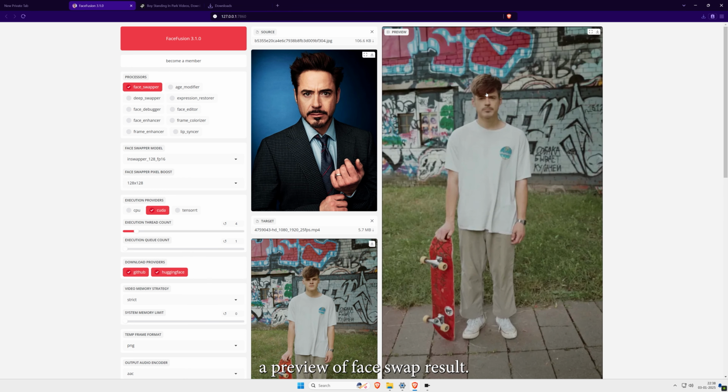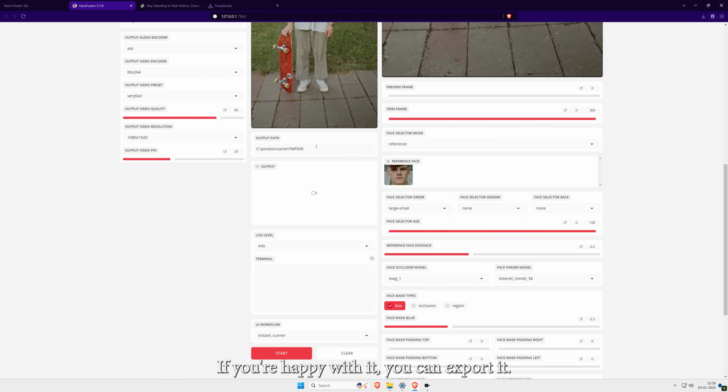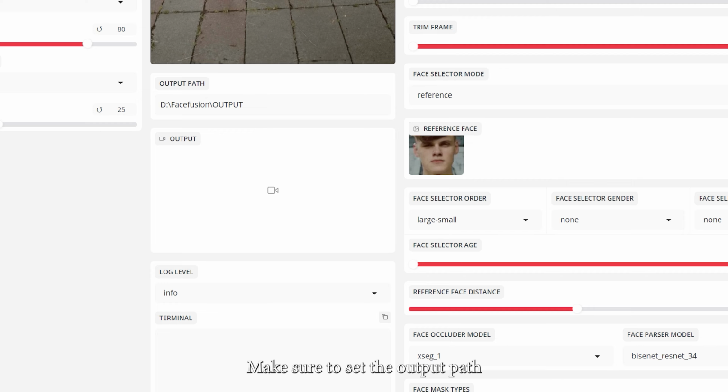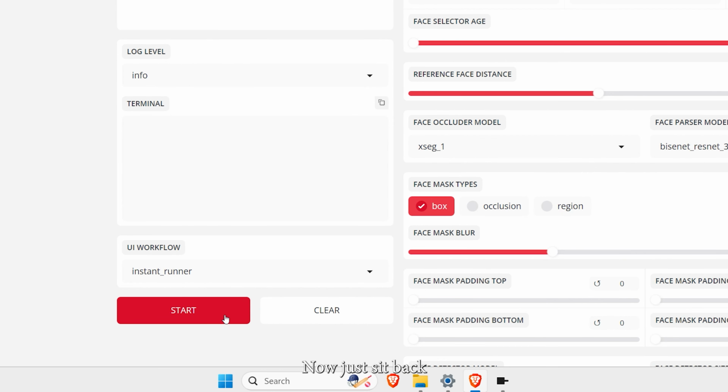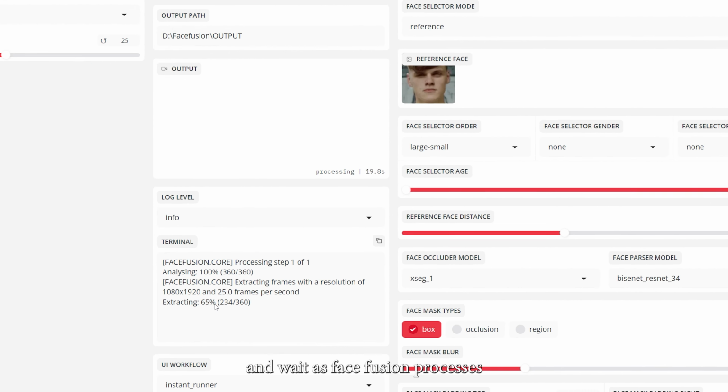Here's a preview of the face swap result. If you're happy with it, you can export it. Make sure to set the output path where you want to save your video. Now, just sit back and wait as FaceFusion processes your video.